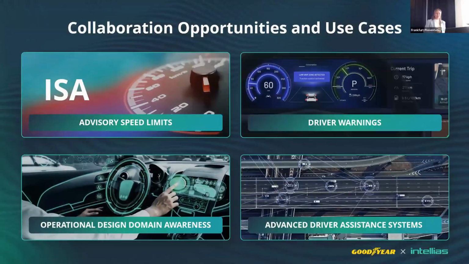To highlight maybe some use cases that we see for this implementation. So first one is advisory speed limits adjustment, as I already mentioned. Another one is quite straightforward, giving driver alerts before the low friction spots. Of course, it can be used for operational design domain awareness for autonomous driving and for advanced driver assistance systems to adjust the cruise control settings or emergency braking distance and a lot of others.